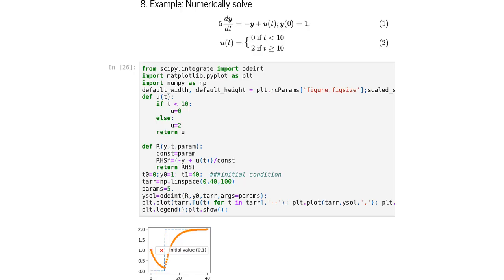In this example, we are going to solve a slightly more complex differential equation: 5 times dy/dt equals negative y plus a function u of t, with the initial condition y equals 1 at t equals 0. The function u of t is a step function. It is 0 if t is less than 10, and it is 2 if t is greater than or equal to 10. First, the code defines this step function, ut, using an if-else statement to return 0 or 2 based on the value of t.